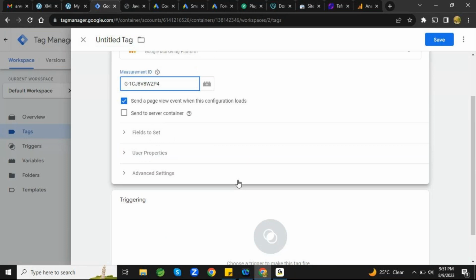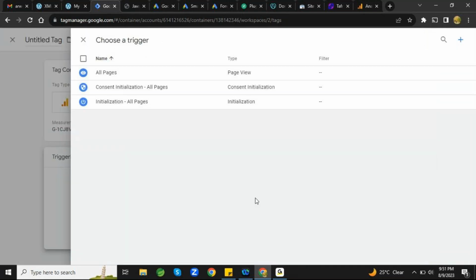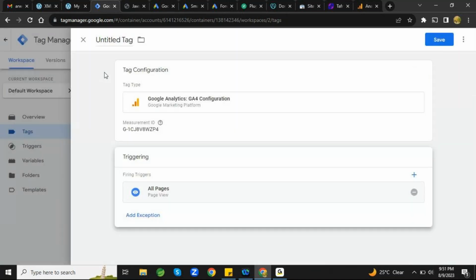Click on triggers. Yeah, at the bottom. Here we have all pages. Click on all pages. Now on the top, it is mentioned as untitled tag. Name the tag as GA4 configuration.